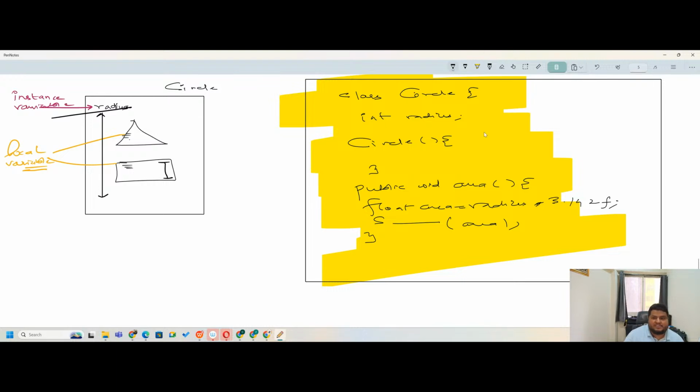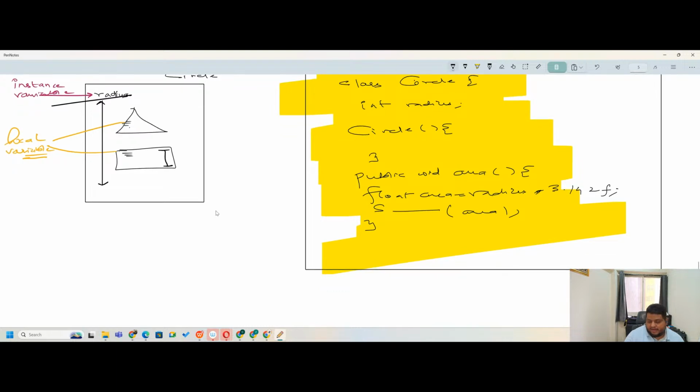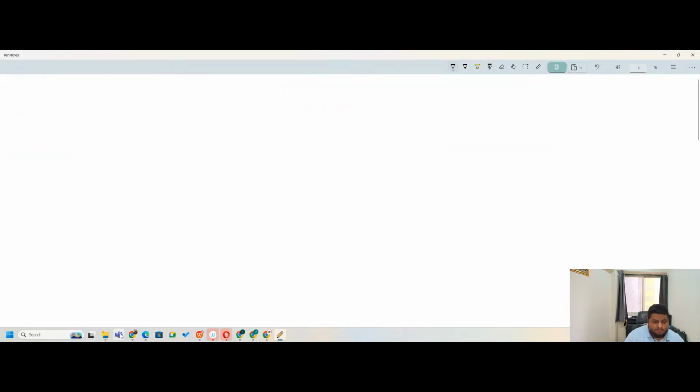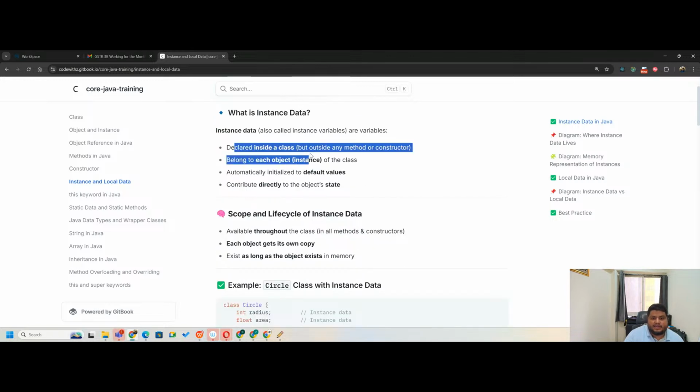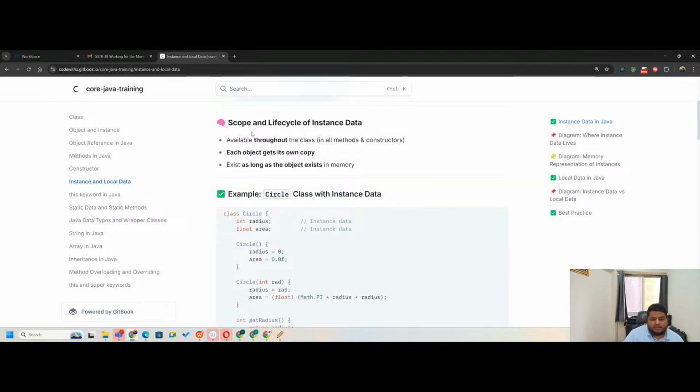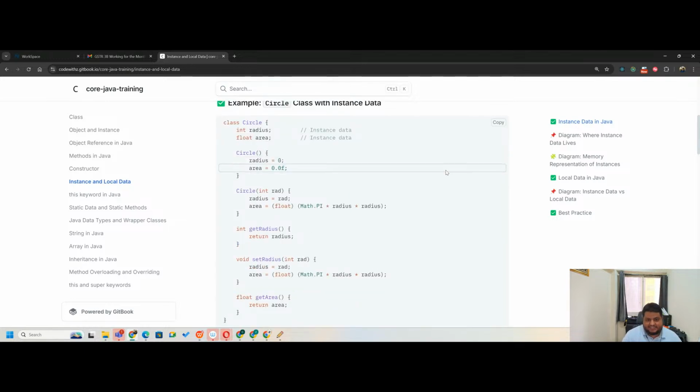Based upon the various scenarios, there are multiple uses. Instance data is declared inside the class but outside any constructor or method. It belongs to each instance of the class, is automatically initialized to the default value, and contributes directly to the object state. Its scope and life cycle: it is available throughout the class and methods, each object gets its own copy, and it exists as long as the object exists in memory.